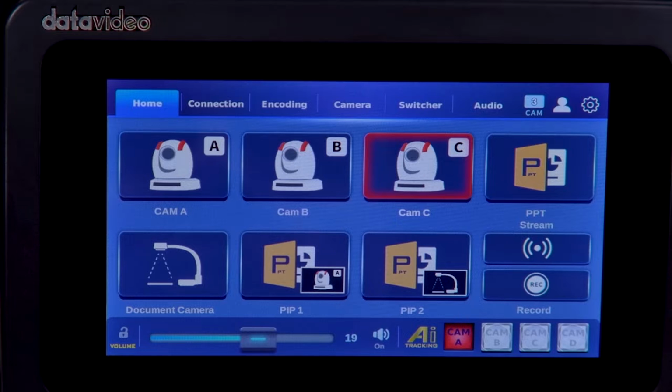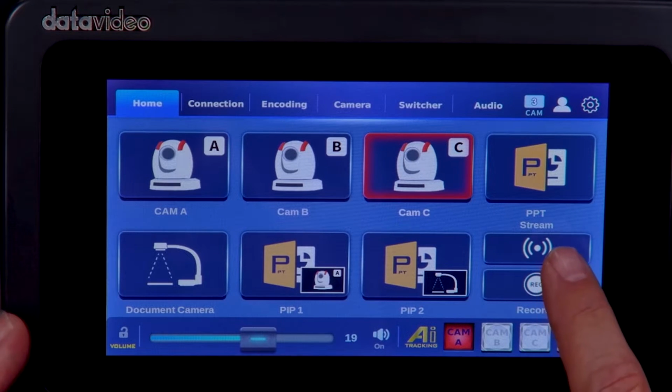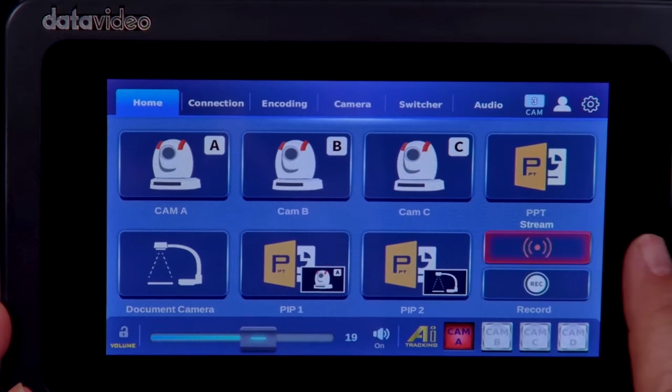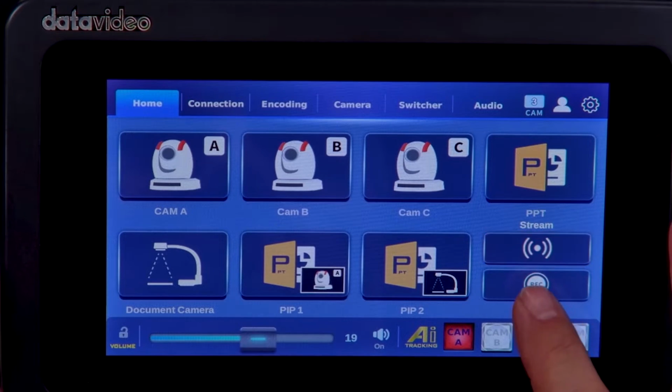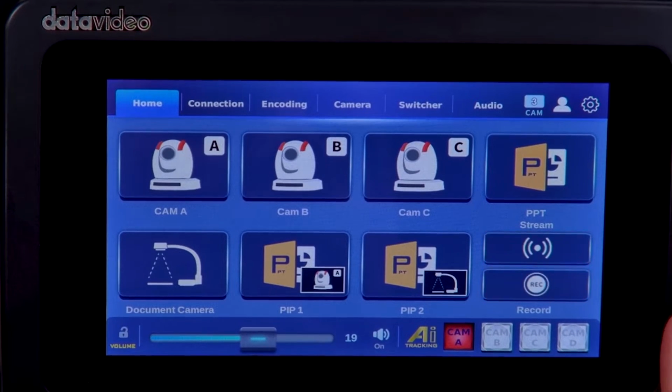Back to the TPC-700. Let me also show you the record and stream. Record is right here. If I push that right there, it starts recording or start streaming. And if I push this other button, that starts recording. So now I'm streaming and recording my session at the same time onto my switcher.